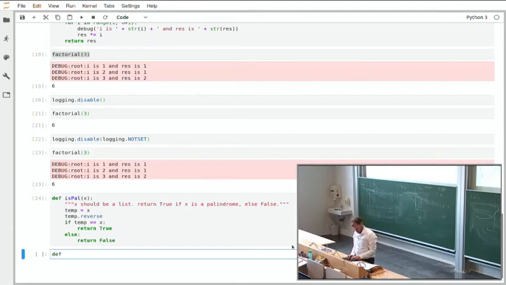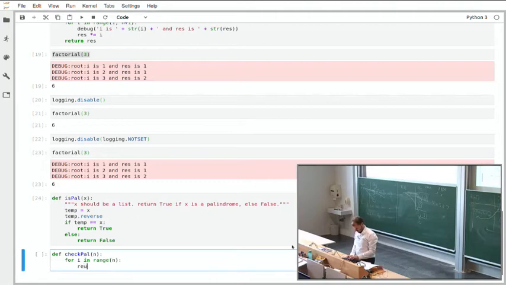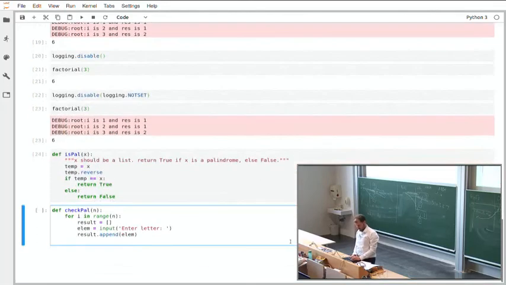Def checkpal maybe. So first we want to ask the user for a number of letters. For i in range n, we first have an empty list. Result is the empty list. Then we ask the user for a letter. Elem is input, enter letter. Result append elem.